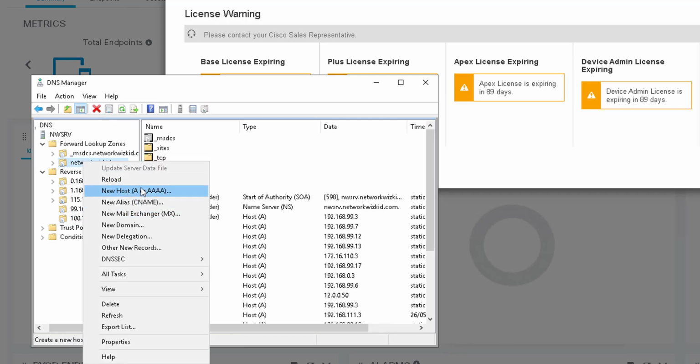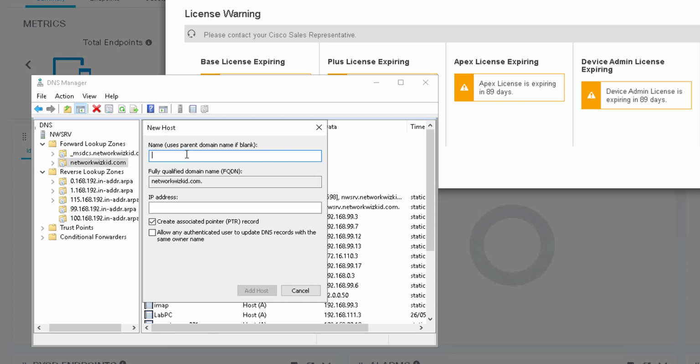So we'll just add the ISE secondary policy admin node, or what will be that. So we'll do ISE SPAN, and it's 192.168.100.150. Add the PTR as well. That's successful. Now if you don't create a reverse lookup zone, it's not going to allow you to create that PTR record. You'll have to do that manually.